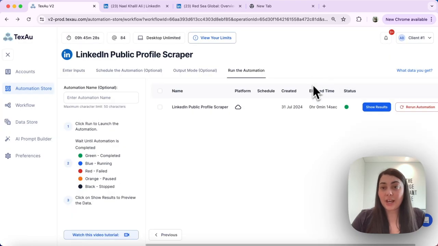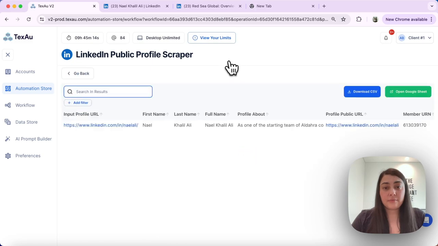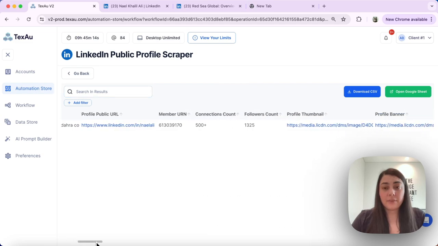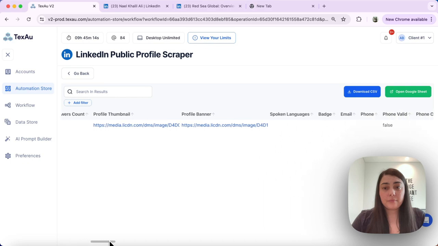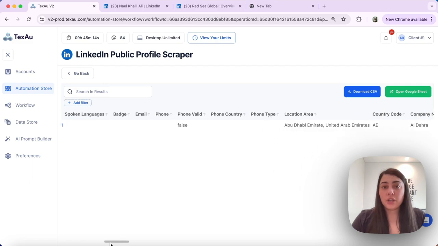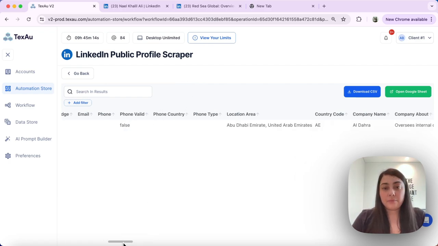Now the automation has completed. Let's go ahead and see the results. Okay, we have quite a bit of information here that we have collected. As you can see, some of the information might not be there. That would be depending on the profile settings of the user. So if that information is not available, then the user has not made this information public.